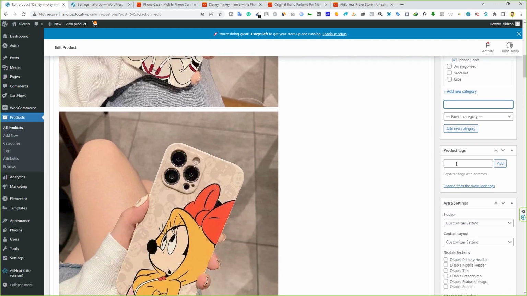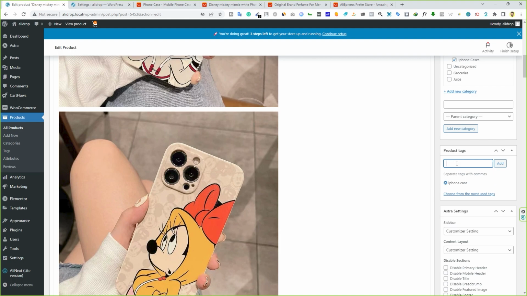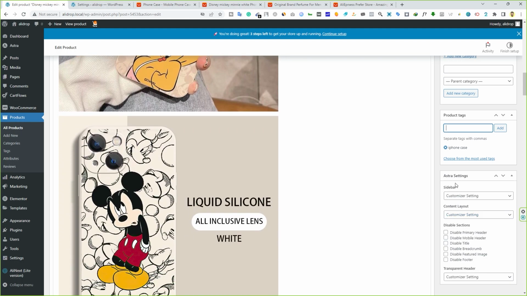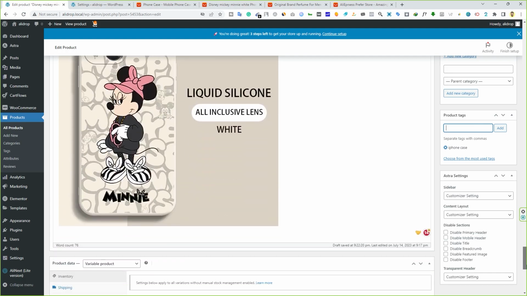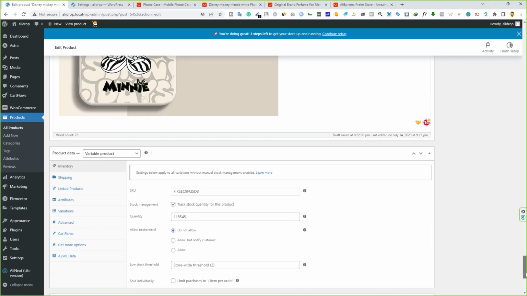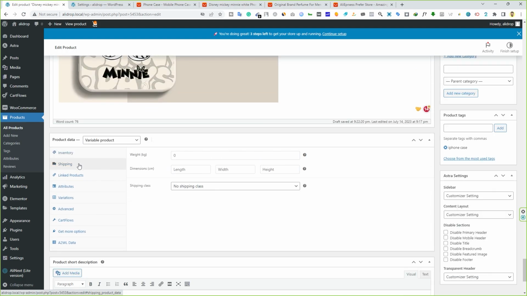Okay. Below you can see we have the product tag. Let's add 2 or 3 tags, maybe phone cases, iPhone case, and so on and so forth. Scroll down. You can see we have the extra settings. Here you don't have to change anything. And we are done here. If you keep scrolling down at the very bottom, you can see we have the product data. Here you can see we have the shipping tab and we have the linked product.